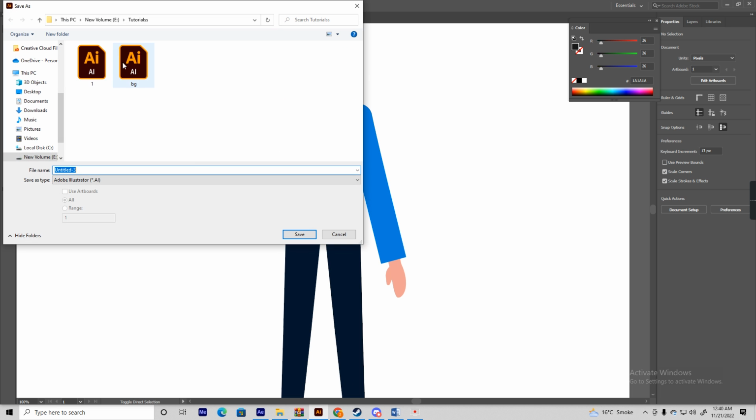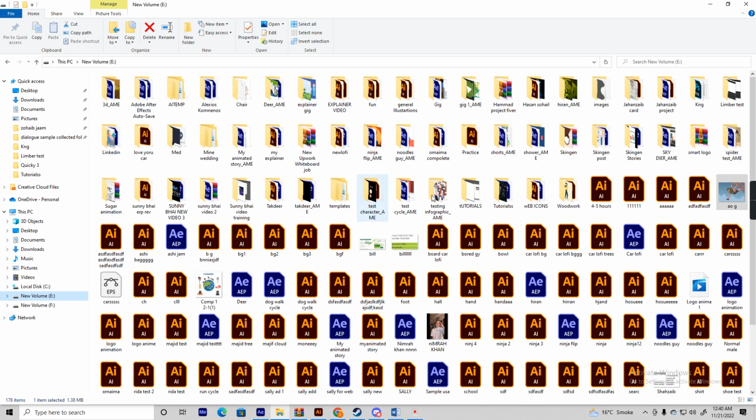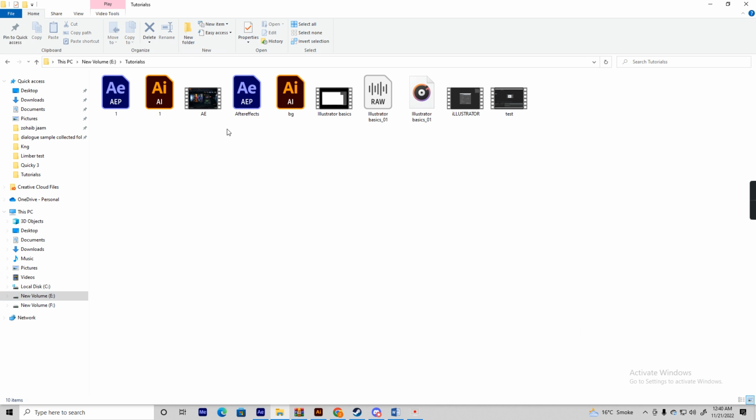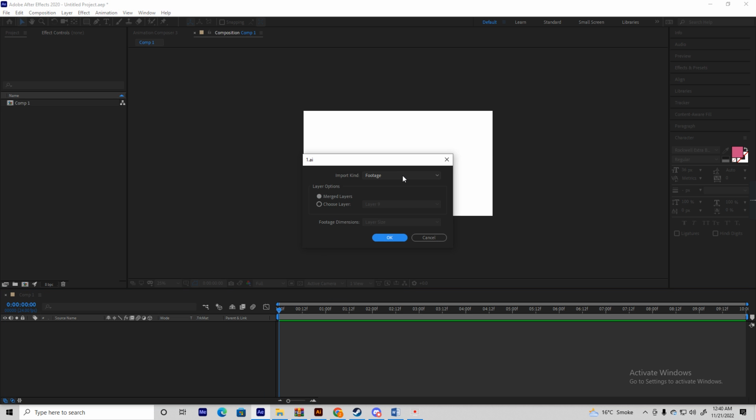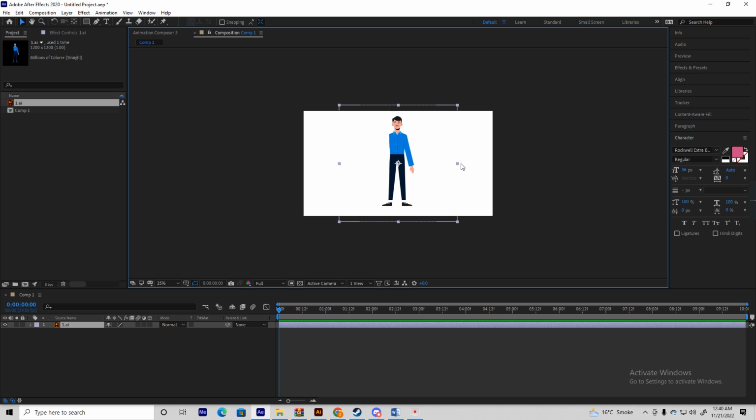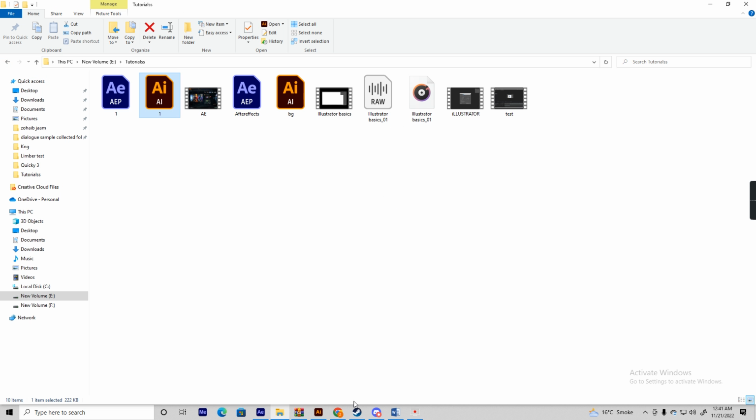Let's just save this. And I already have this saved, so I'll simply open it up. When you import anything, After Effects asks you to import it as footage or a composition. A composition is basically a mixture of two or more things. Let's import this as a single layer, as footage. Yeah, we just created the layers.